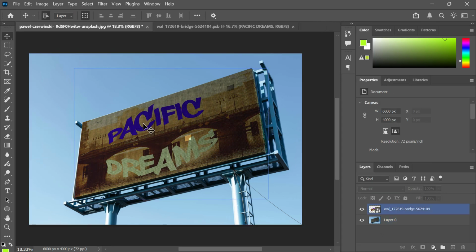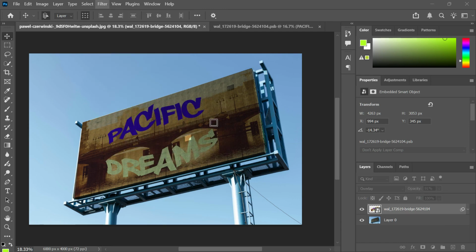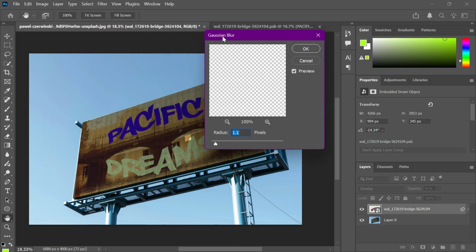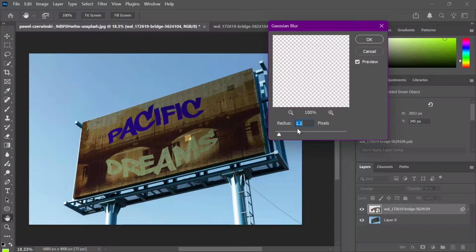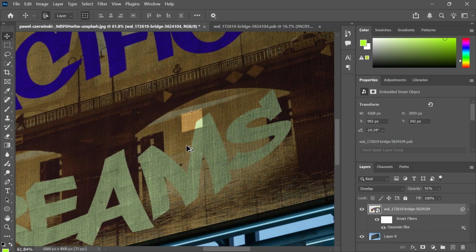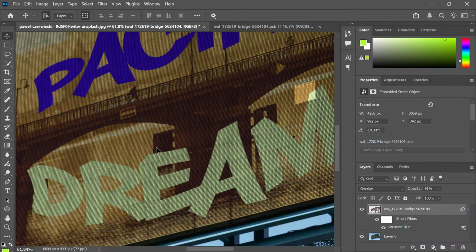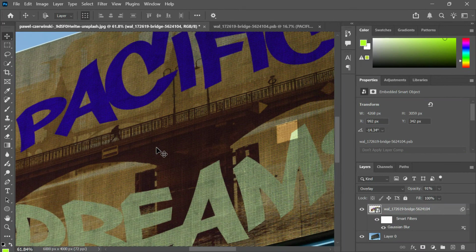Now let's add a little blur for realism. Real billboards in photos are rarely razor sharp, especially if the camera is not perfectly focused on them. Go to Filter, then Blur, and choose Gaussian Blur. Usually, a very small amount, like 0.3 to 1 pixel, is enough. This removes that overly crisp digital look and helps the artwork feel like it belongs in the photograph. Be careful not to blur too much though, because that can make the design look soft and unreadable. Just a subtle blur is usually all you need.